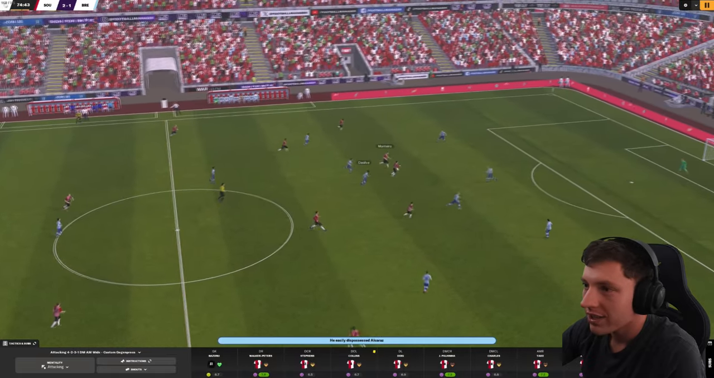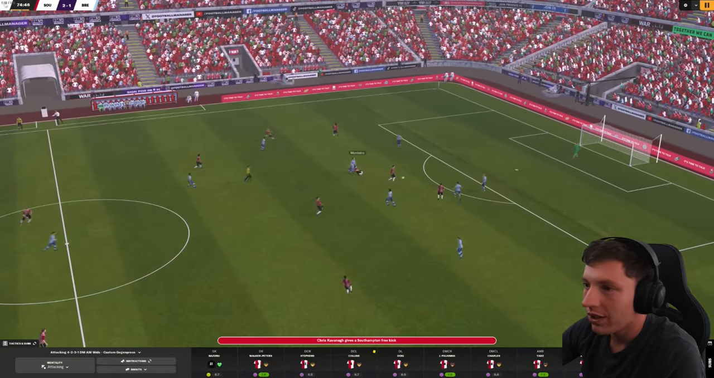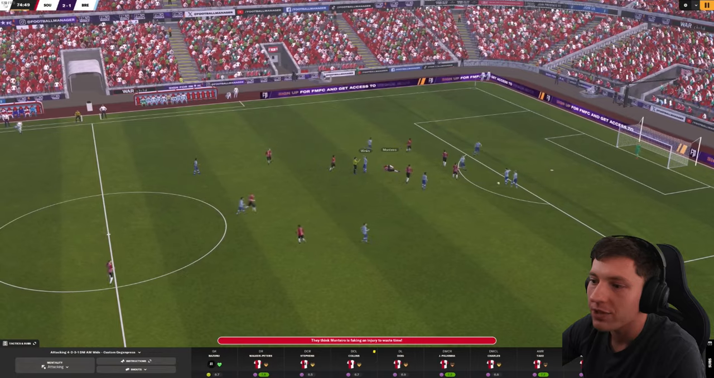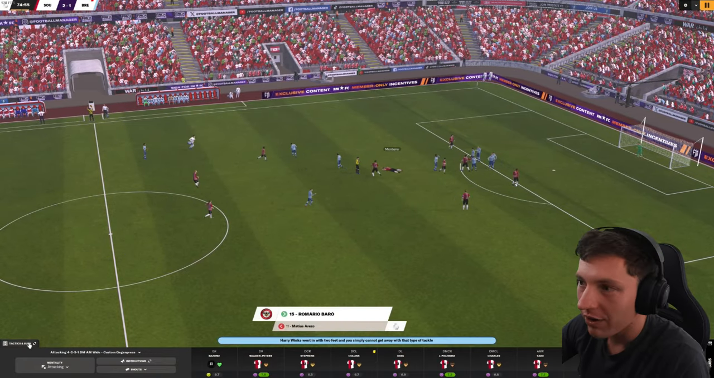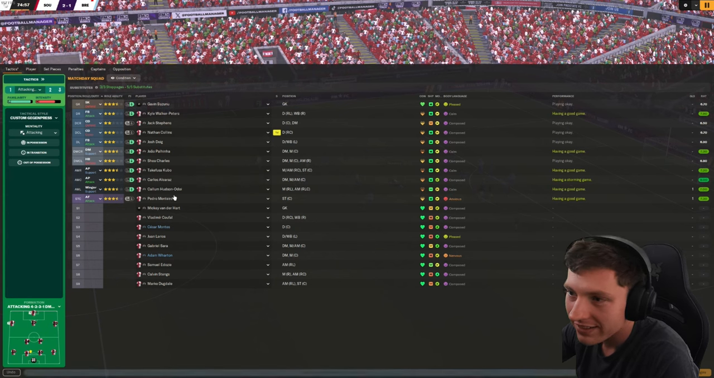Kubo to Alcaraz. It's fallen to Pedro, who's been two-footed. Please don't be injured. Please don't be injured. He's been red carded. It's Harry Winks. Please don't be injured, Pedro. Please. I don't want that.